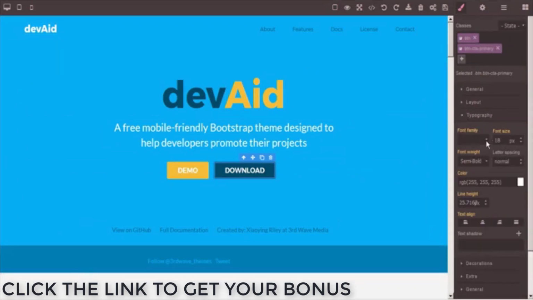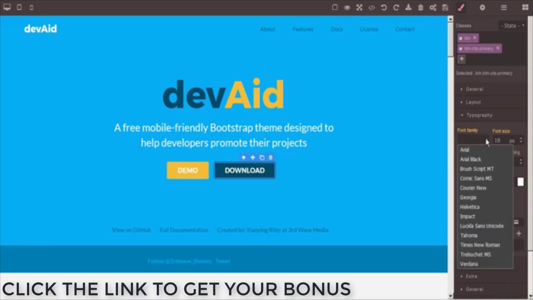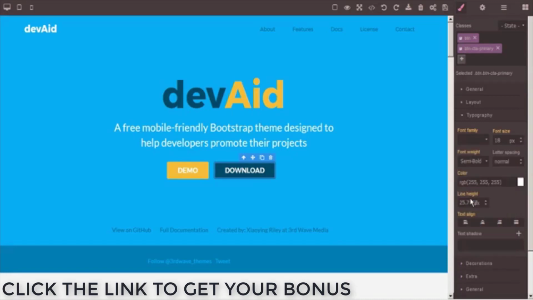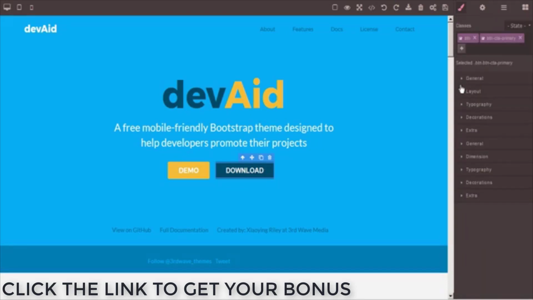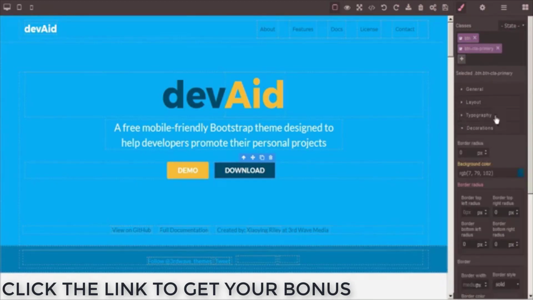The typography tab allows you to change the font family. We've got over a dozen of the most popular web fonts here, so you can change this as you like. With a variety of modifiers, so you can change the weight, spacing, font size, font color, line height, and alignment.